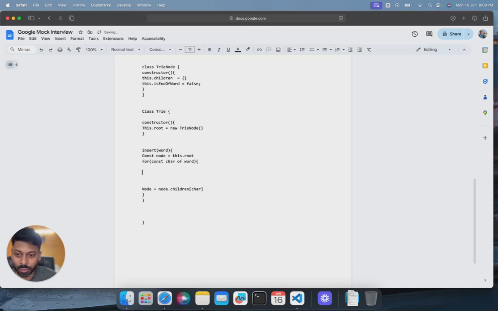So we will have to always check if we have this character already or not. And if we have it already, we can just keep moving because we don't have to insert a new character. But if we don't, then we will have to insert. So if not node.children[char], and we would be just asking, if you do not exist, we would help you create it.